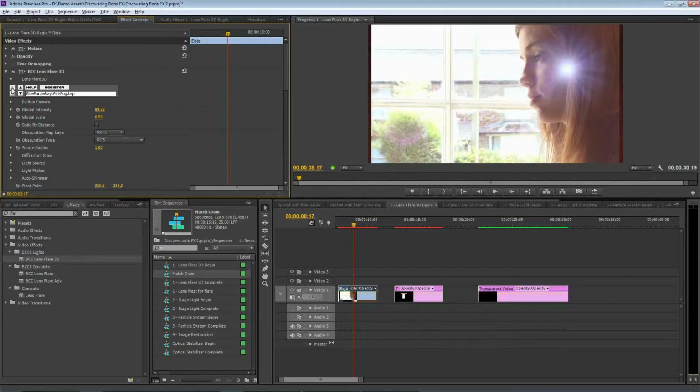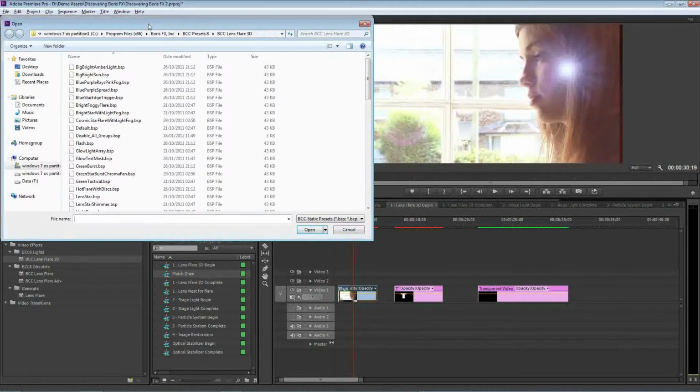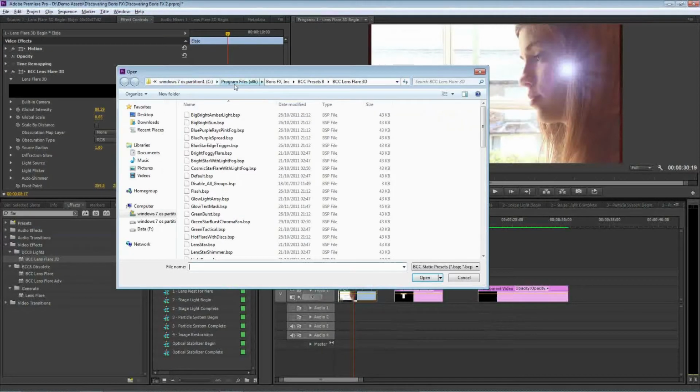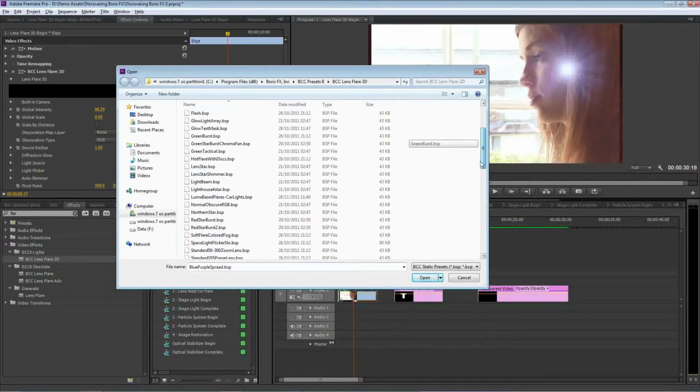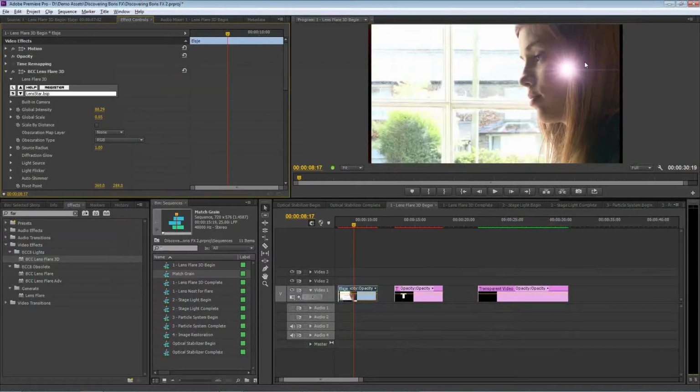So if I click on load, this is going to browse on my hard drive directly to my presets. And you can see the path. This is just on my C drive. I'm on Windows here. On Mac OS, it would show you the Finder, of course. And you can see I've got various different effects. And let's say I'm just going to go for a simple one. Let's go for a lens star. I'll open that up. This is pretty much where I was before.